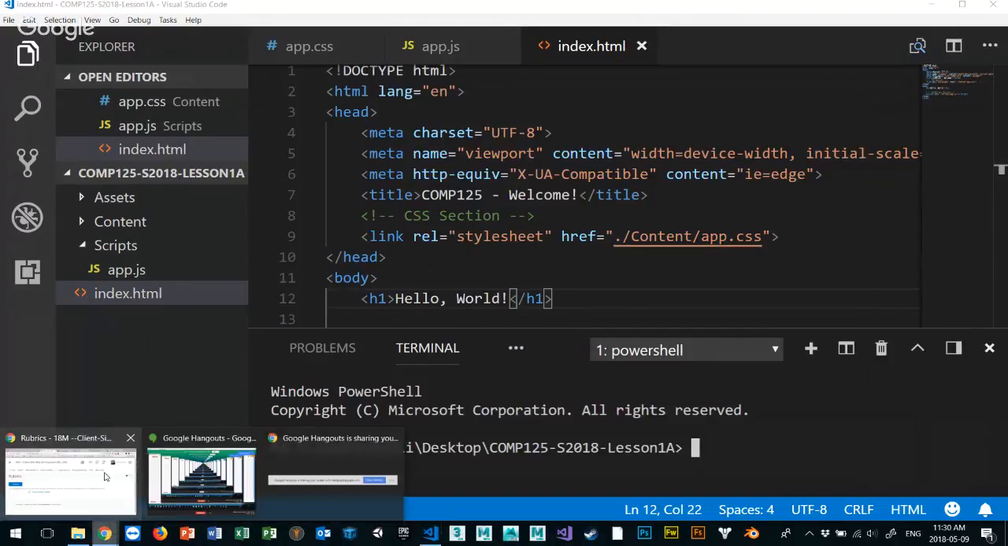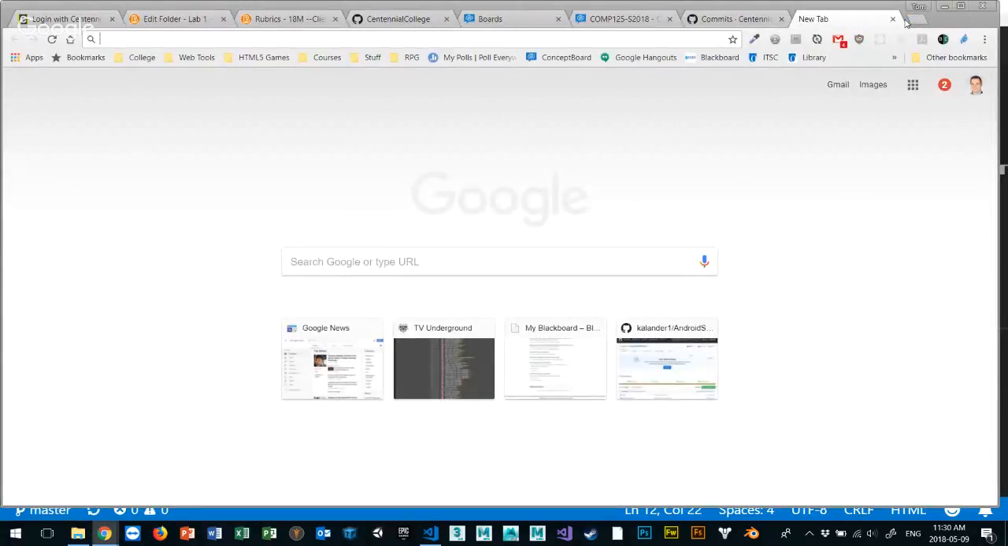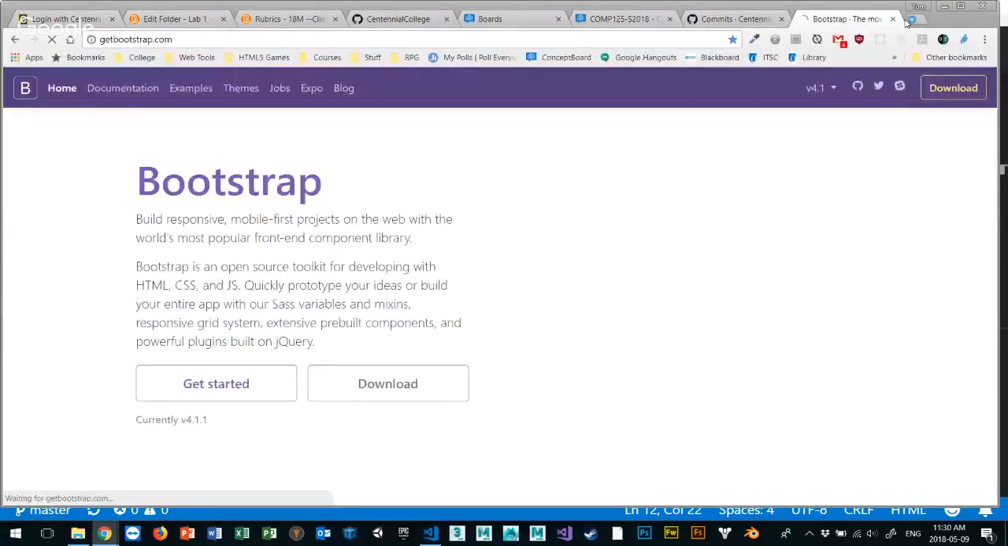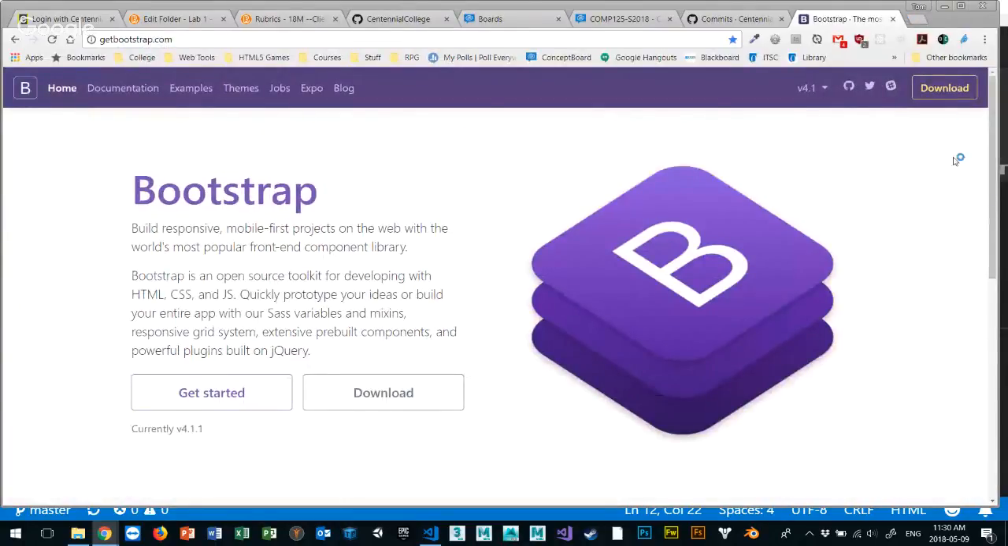Bootstrap, remember, is another library that we're going to add in, and you guys should know how to use libraries from last semester, but if not, it's okay. Let's do it together. So here's Get Bootstrap. Notice that there's something that says download, all right?